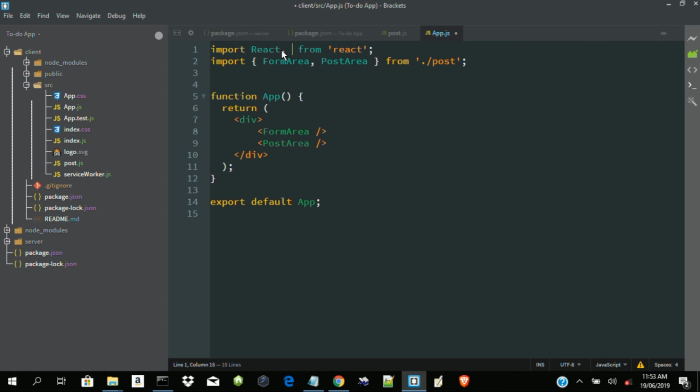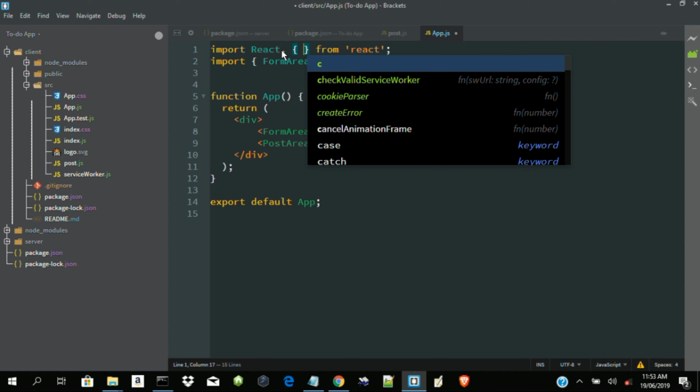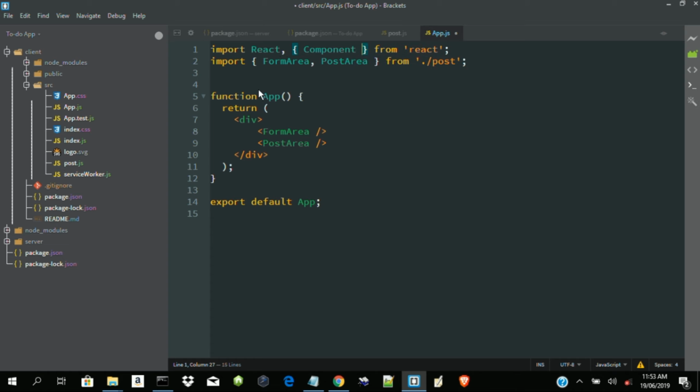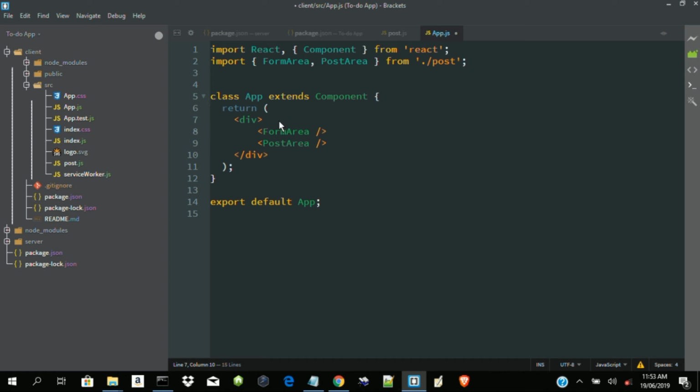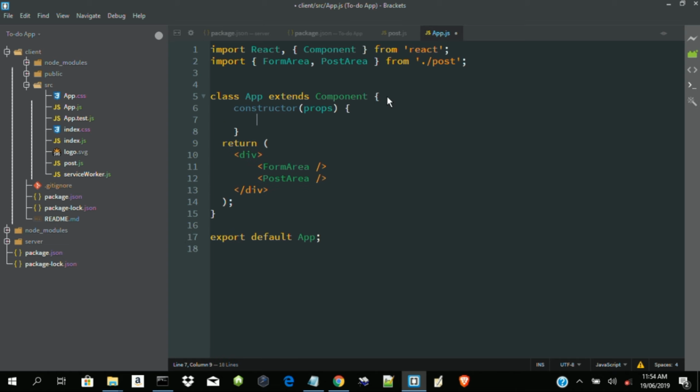So let me import Component. Now let's change this to class, then extends Component. Now we can bring in our state. We need to use the constructor function to initialize our state in React. So that's what I want to do now. Constructor, props, and super(props).